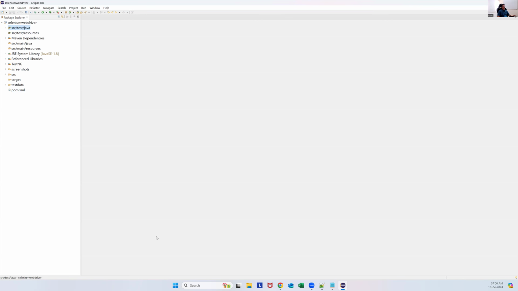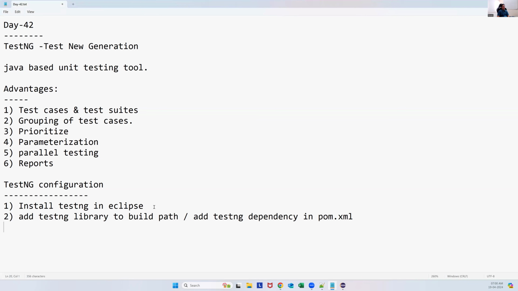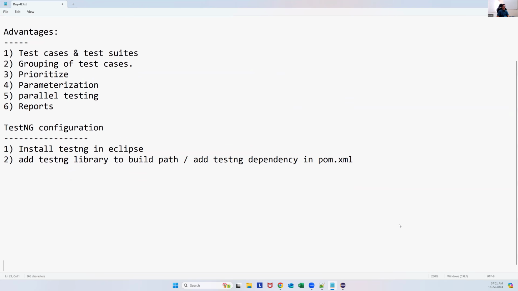Right. Now let us discuss something about TestNG. We have done the configuration. Let me put these points: install TestNG in Eclipse using the marketplace, add the TestNG library to the build path, and add the dependency in pom.xml. So either go with this one or this one, but before doing these two, we need to install the TestNG plugin. Now, how can we write test cases in TestNG style?